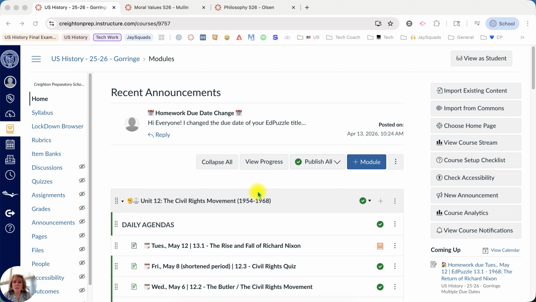The place that we as teachers use pages most often is for the agenda, the daily agenda. However, it's not exclusive to that. You can use pages for any time you think that you want to present and organize information to the students.